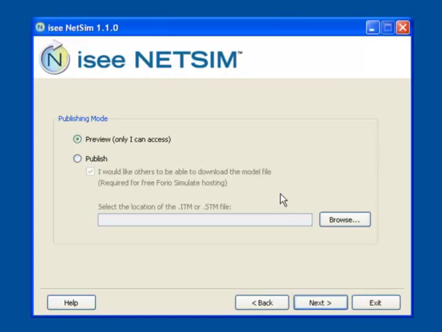Next, I select a publishing mode. We have a preview option, so you can preview your changes before everyone else sees them live on the internet. But in this case, I'm just going to publish the model. And when I choose publish, I can choose if I would like others to be able to download the iThink model file as well.